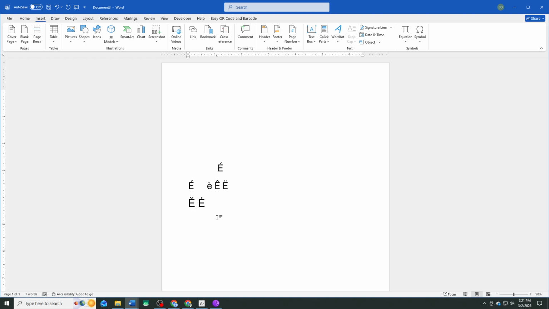For users with numeric keypads, Word also supports alt codes. By holding down the Alt key and typing specific numeric codes on the keypad, you can insert accented letters quickly. For instance, Alt plus 0233 will produce é, and Alt plus 0201 will produce É. This is a fast and reliable method if you frequently type accented characters.